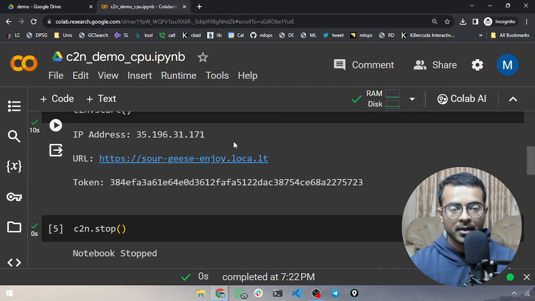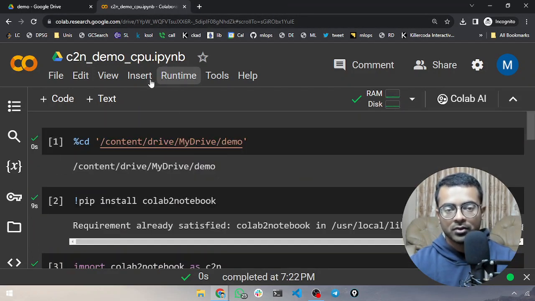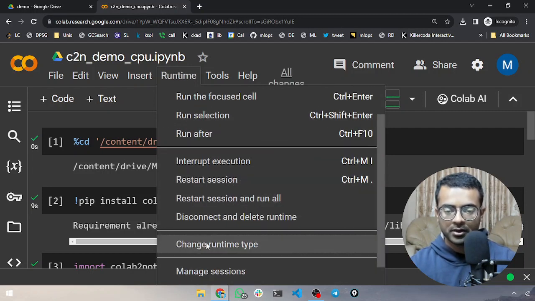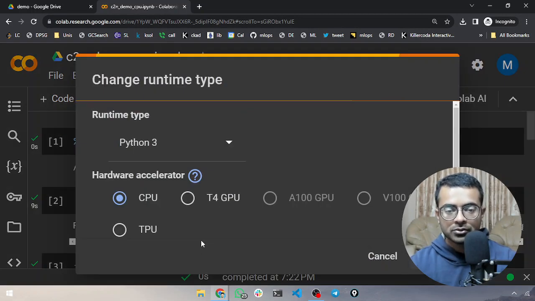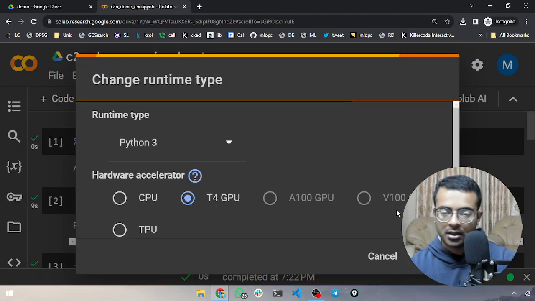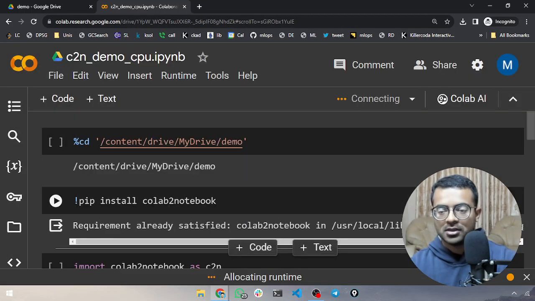Now close it. Now what we have to do, we have to come here on runtime, click, and then scroll down a little bit, and then you have to click on change runtime type. When you do so, you will find so many options, but 3 are available for free users. But let's say from CPU you want to move to GPU based instance. So click here on GPU. It is asking okay, yes, and now click on save.